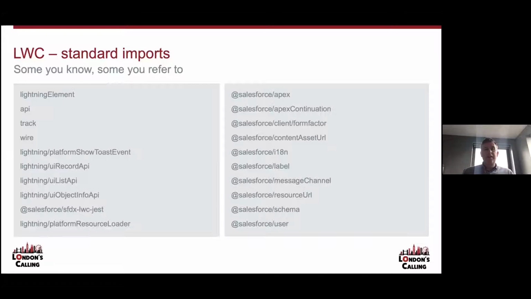Some of them begin with the word lightning. These are more generic things to do with user interface, like getting access to the User Interface API and showing toasts. On the right-hand side, we've got an awful lot of imports with @salesforce in front of them. These really talk to the other parts of the platform, like Apex classes, what your form factor is for the browser you're using, international codes, custom labels, the new message channel, resource URLs, and bringing in static resources.